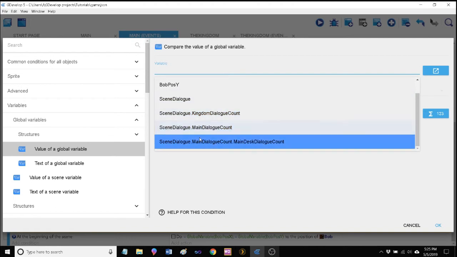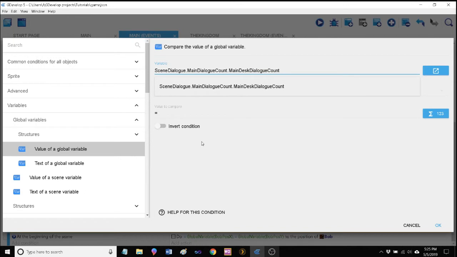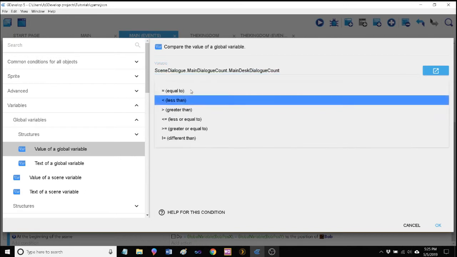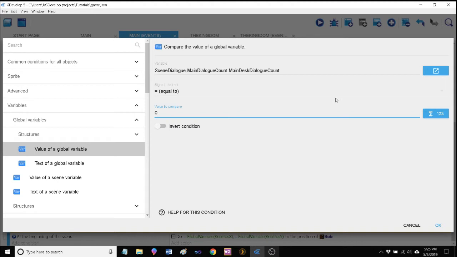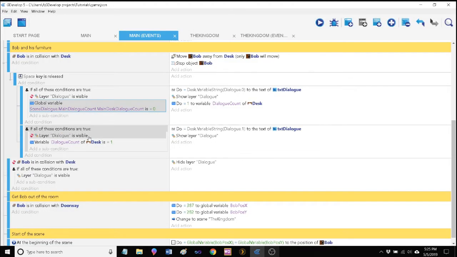We want this one, the main desk dialog count, equal to 0. So if the main desk dialog count is equal to 0, we will do the desk variable string dialog 0. We don't have to change that up; we can leave it the way it is. This variable is global just to keep track of it throughout the project. We don't need to change this one because this is still where we're storing the actual dialog itself, in the desk object.